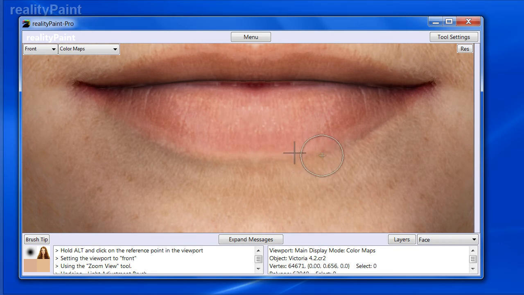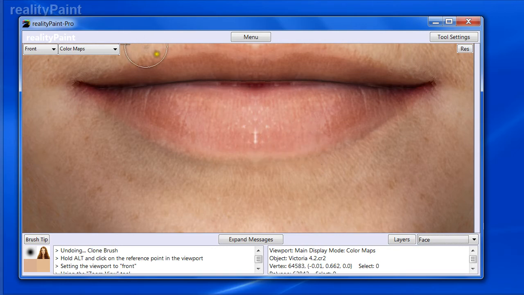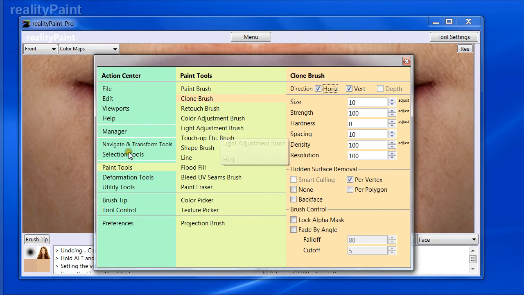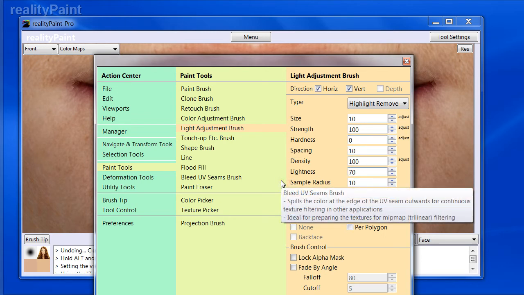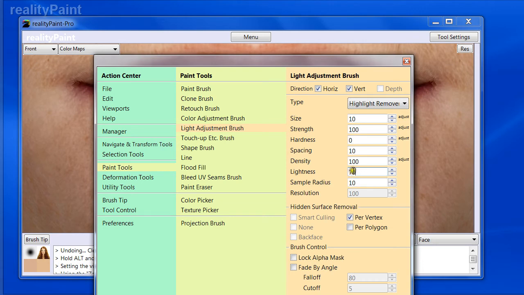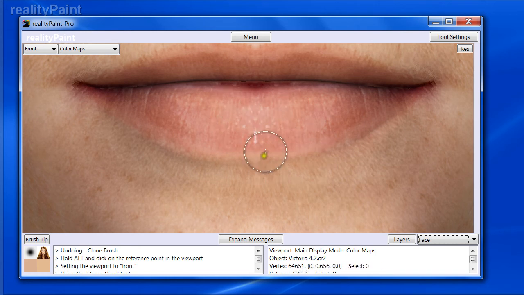Now there's another way of getting rid of this, which is a brand new feature only in this latest version, so you have to check for updates. It's called the highlight remover. So if I go to light adjustment brush, highlight remover, and I set the lightness to, let's just start off with a higher number first and work your way down if it's not working right. This says that anything over 70% lightness, we're going to fill it with the surrounding color. So these little white bits in here we can assume are higher than 70% lightness. So as we click and drag over this, and wait a second, we notice that they get dampened.